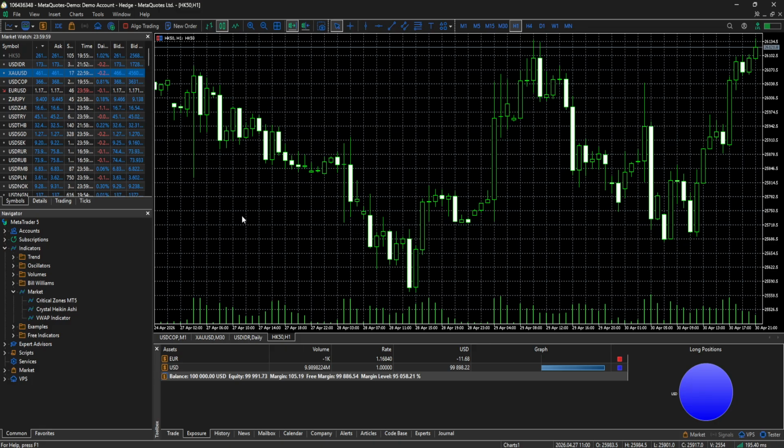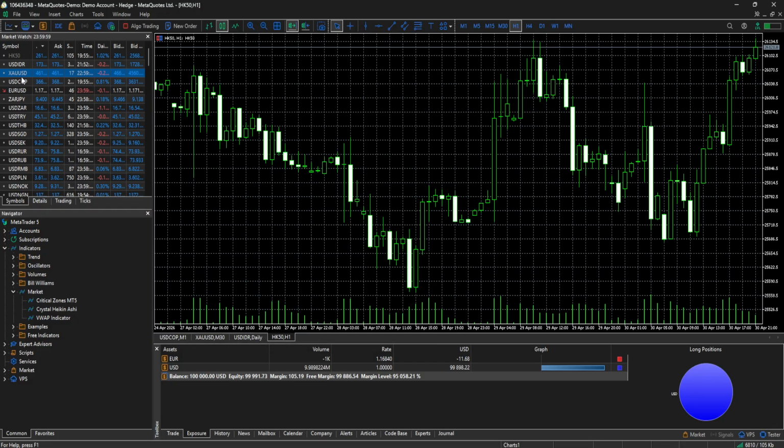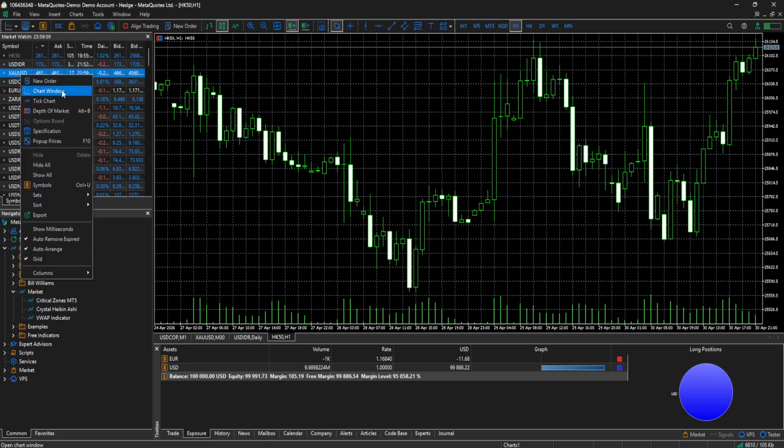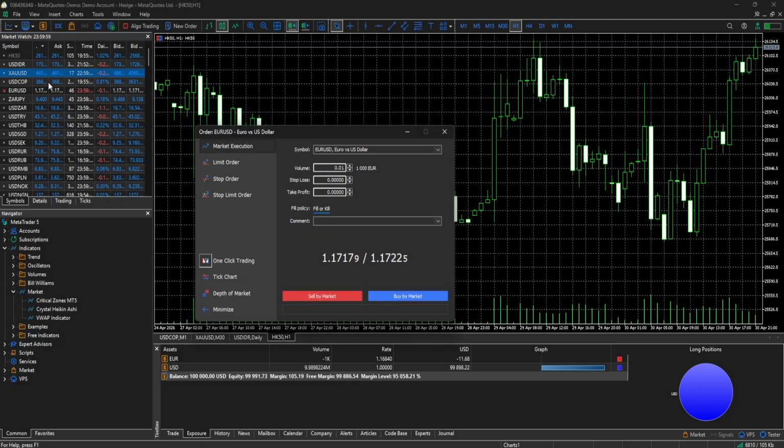Start by opening the order window. The quickest way is to press F9 on your keyboard. If you prefer using the mouse, click the New Order button on the toolbar. Before you go further, take a second to confirm you're on the correct symbol and chart to avoid placing an order on the wrong instrument.